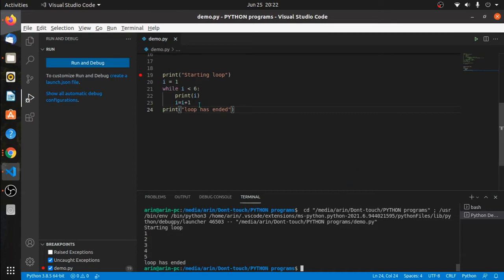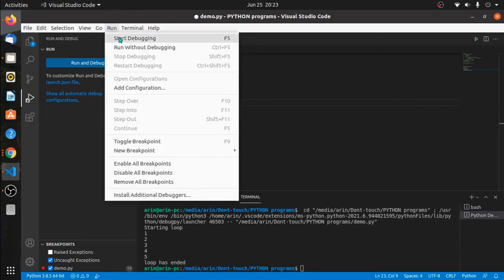Normally you can write I equal to I plus 1, and it's perfectly fine, but there is another shorthand operator. I equal to I plus 1 can be written as I plus equals 1. You can write this also, and if I run the same program again, I will get the same output, which means I plus equals 1 and I equal to I plus 1 are the same thing. So let me run this program again, this time without debugging. I will just run it normally.